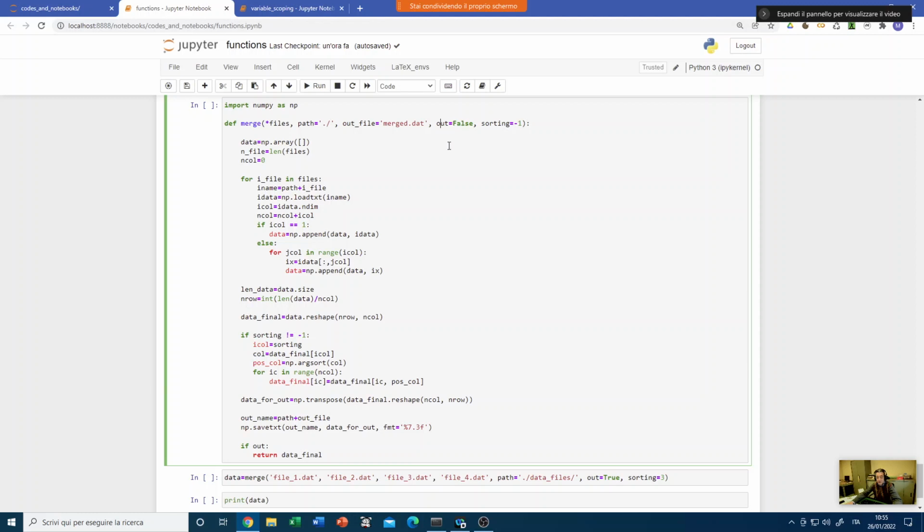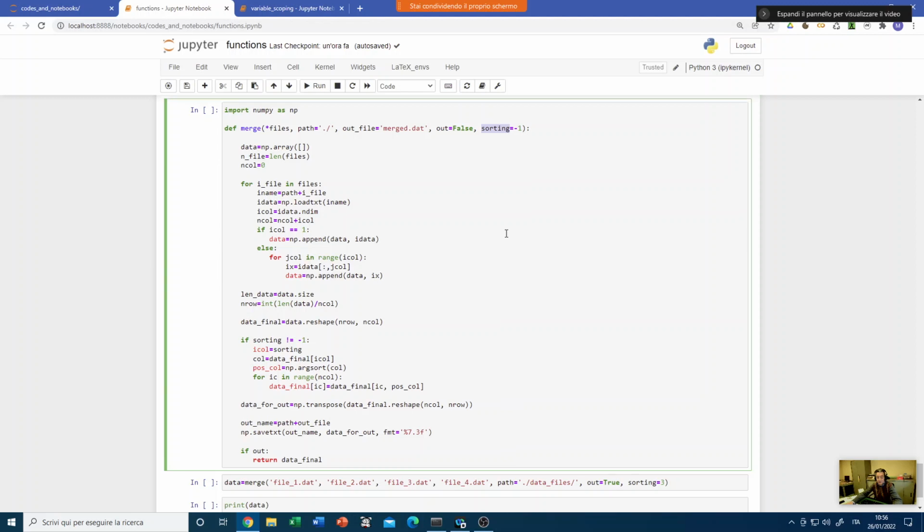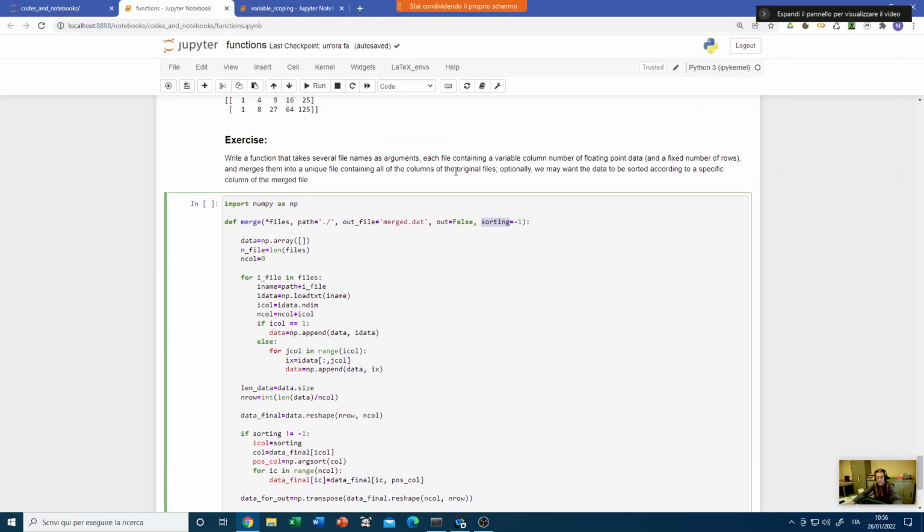I could use it, for instance, if I want to print my merged data on the screen, not only in a file stored on the disk, but also as a return value of the function. So I can use this keyword argument out, which is by default set to false, and I have this keyword sorting which is equal to -1. Now this is a possible choice.